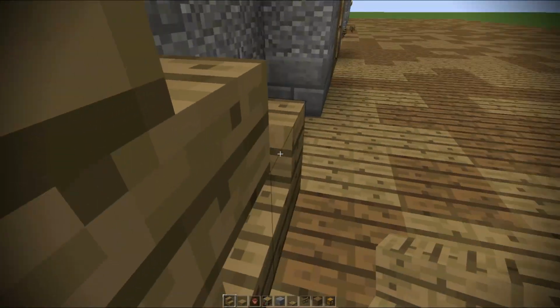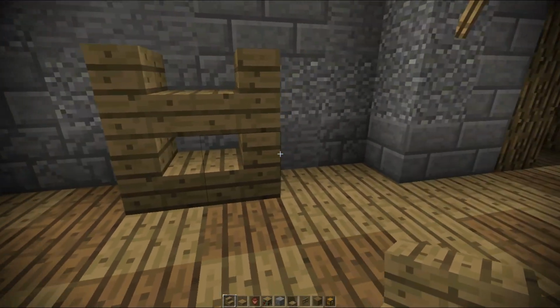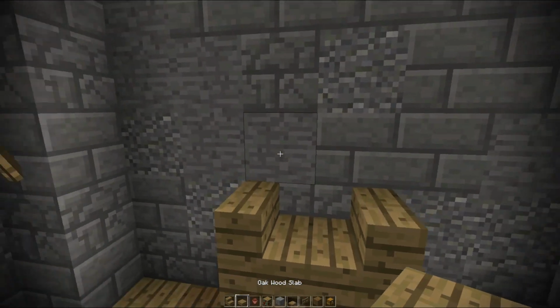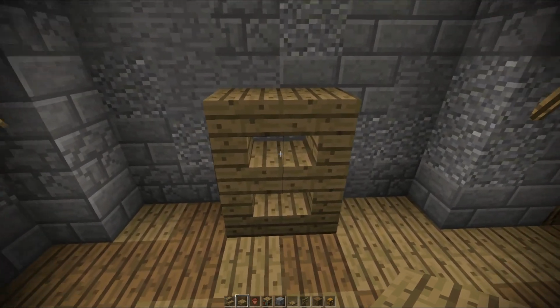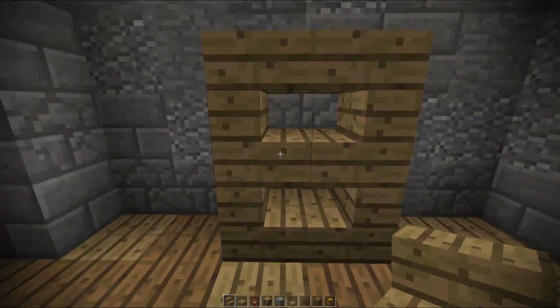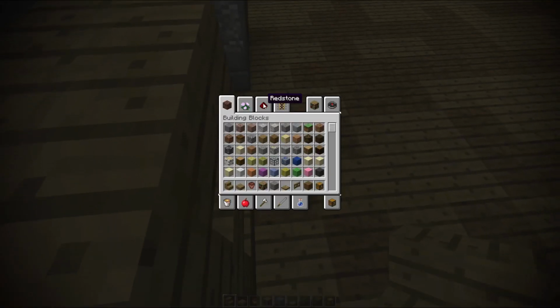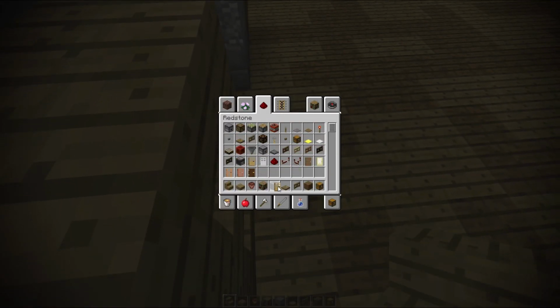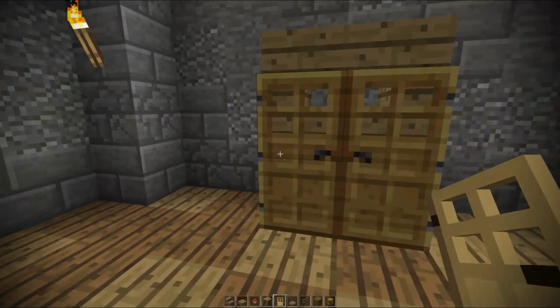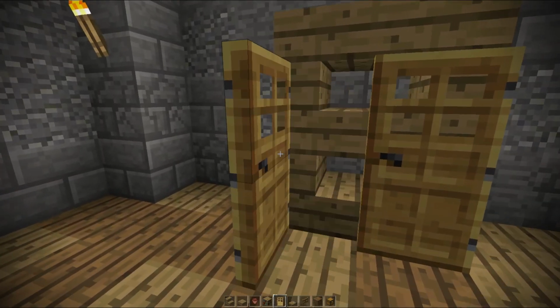Now, what you want to do is build 2 sets of 2 stairs, just like that, and then on top, place 2 oak wooden slabs. You can, of course, use spruce wood as well. But this already is kind of a shelf. What you can do after that, in this case, because we're using oak wood, is use oak wooden doors, and then you actually have a shelf with doors.